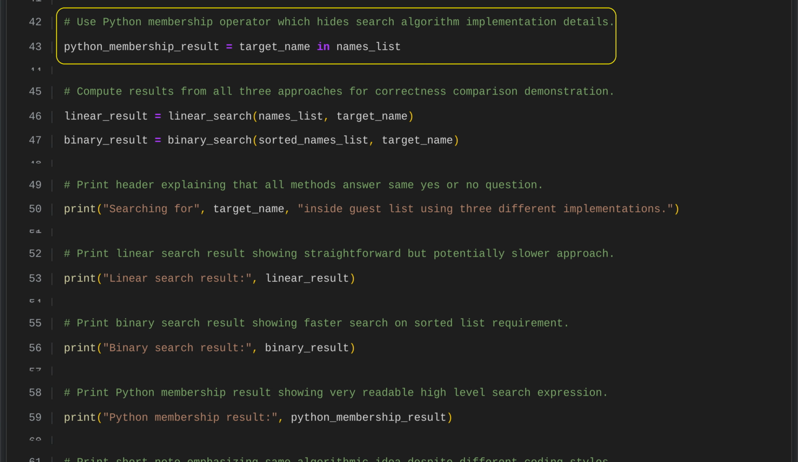In this example, Python's membership operator is used to check whether a given name appears in a list of names. It hides the details of how the search is performed, so the code stays clean and easy to read. The operation returns a simple true or false value, depending on whether the name is found. This concise approach relies on Python's built-in features to perform the search efficiently.